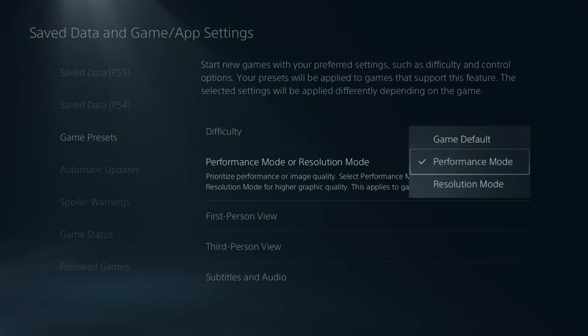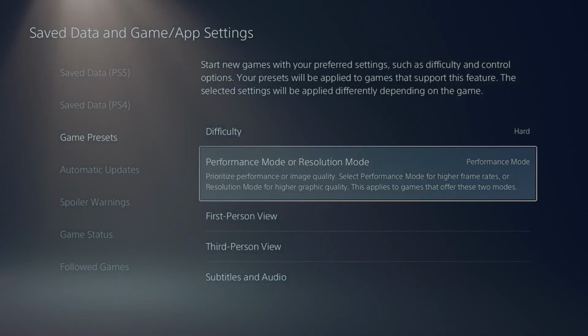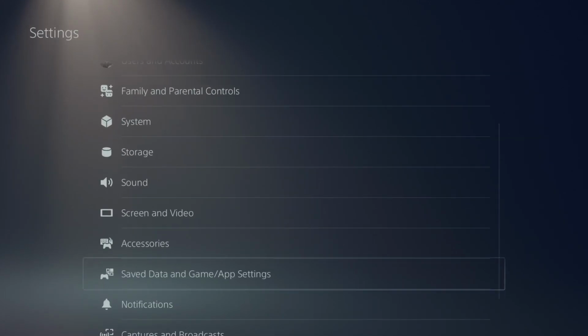So all the people who want to run the game right now at 120 FPS, you need to go with performance mode. Make sure that you have a TV or monitor that is compatible, with 120 Hz. So this is the first thing that you need to do.